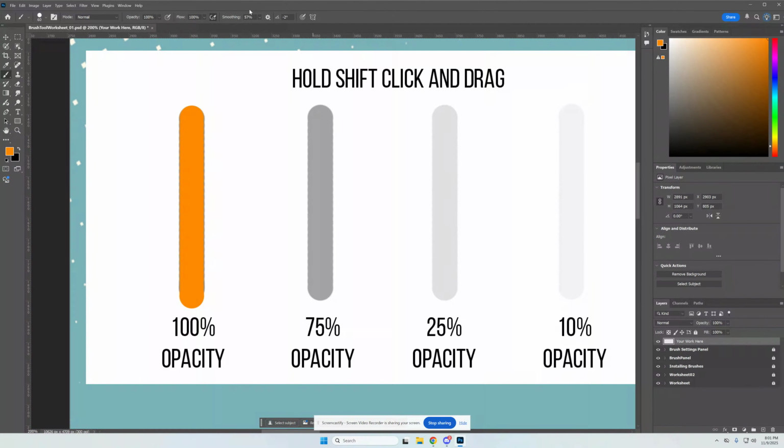And then the last one, change this to 10% opacity. Hold down shift, click, and paint down. Alright, I'm going to change my opacity back to 100%. I'm going to zoom out. I'm going to change the color of my brush tool one more time.